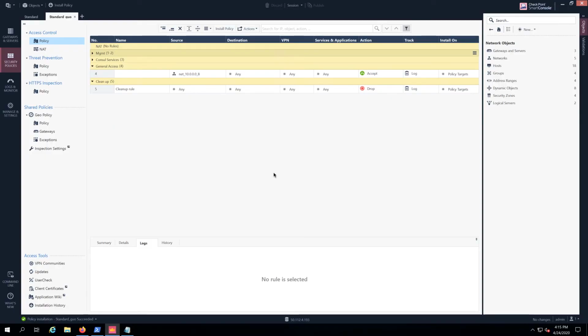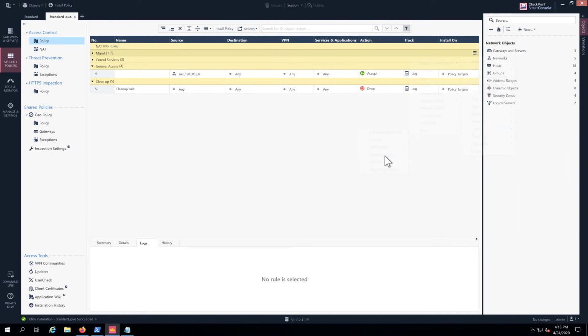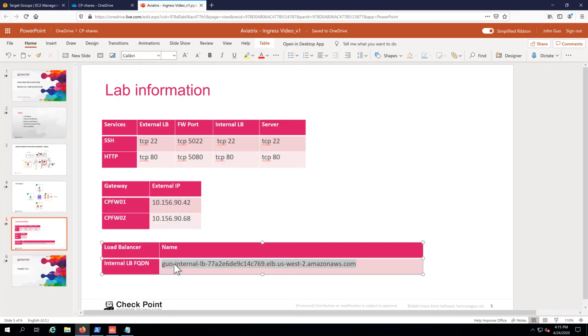Okay, so we can go ahead and log into the Smart Console, and we're going to create the logical servers. To create that, you're going to go to the objects plane and go to New, More, Network Objects, More, and select the logical server. So now we're going to reference our document, which contains all of the information there, right?